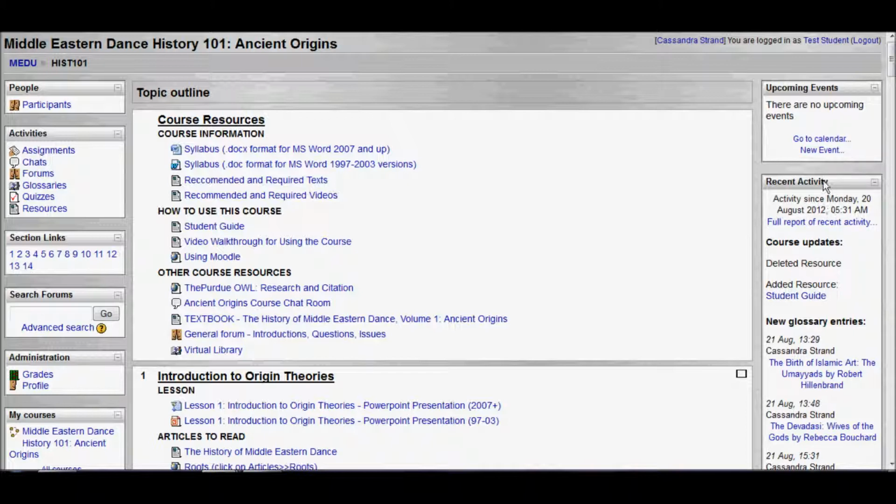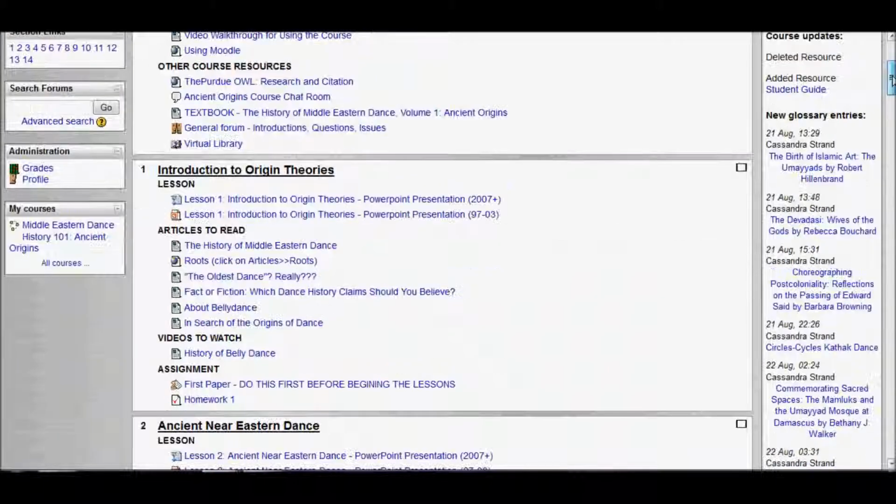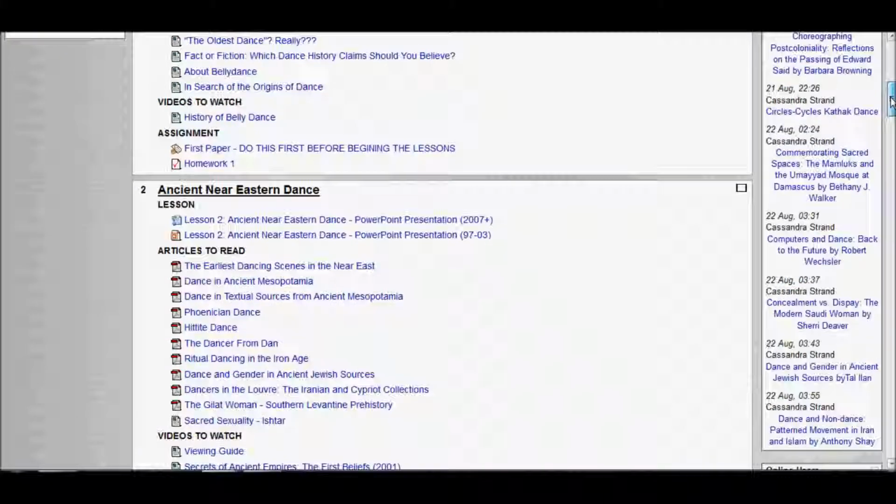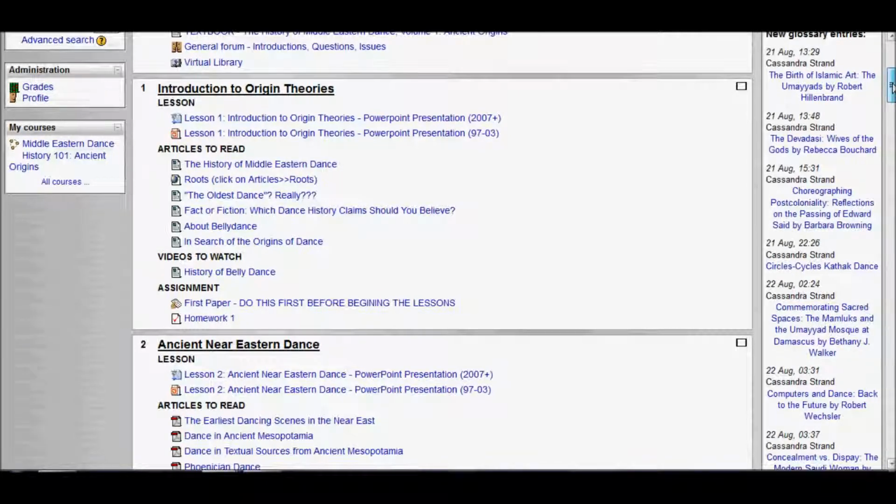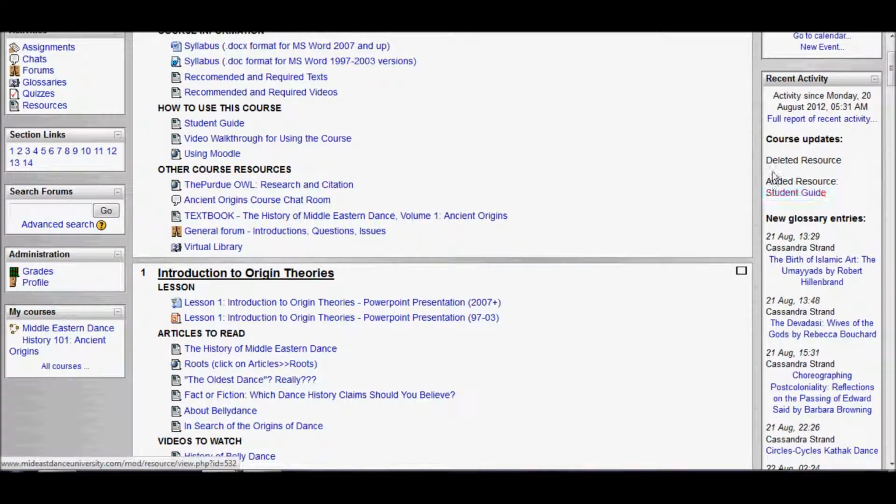Let's look next at the recent activity. So you can see this is all the recent activity that has happened since Monday the 20th of August 2012, 5:31 in the morning. So as of that time, these are all new things that I put on. So you can see it'll also show you if somebody makes a forum post or anything like that, but you can see if I've added new things. You can see it says deleted resource. Of course, it doesn't tell you which one, so that's not very helpful too.